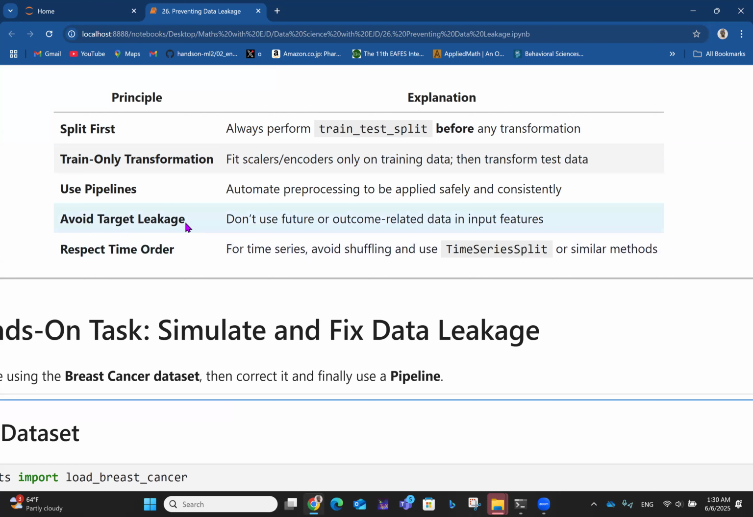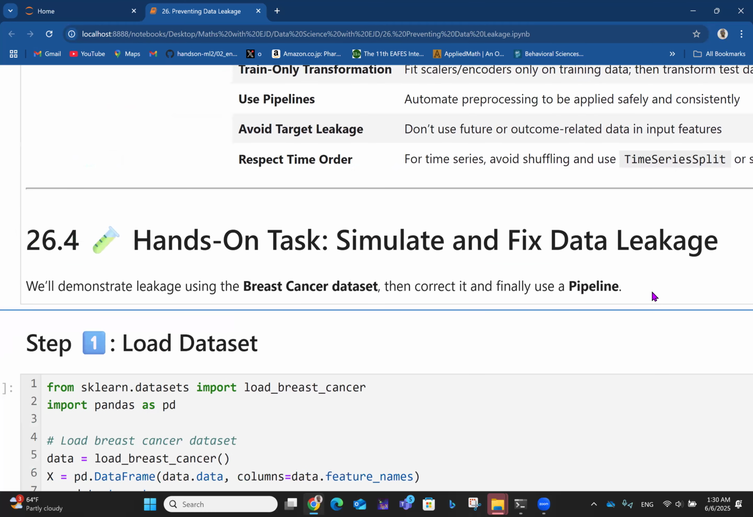Then avoid target leakage. In this case, don't use future or outcome related data in input features. Then respect time order. For time series, avoid shuffling and use time series split or similar methods. So this should be paid attention to.